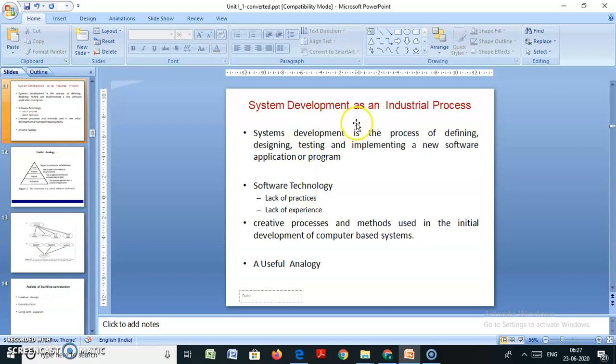See, first one is system development as an industrial process. So, what do you mean by system development? System development is the process of defining, designing, testing, and implementing a new software application or program. So, actually, system development is a process consisting of many steps. The steps are design, testing, implementation. These are the steps we have to follow at the time of developing the software.